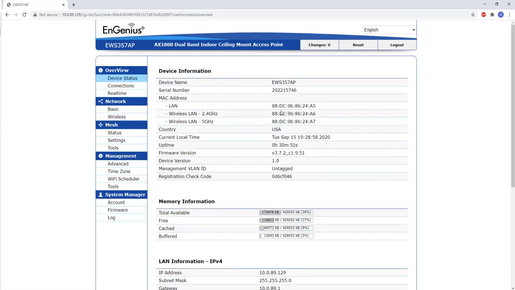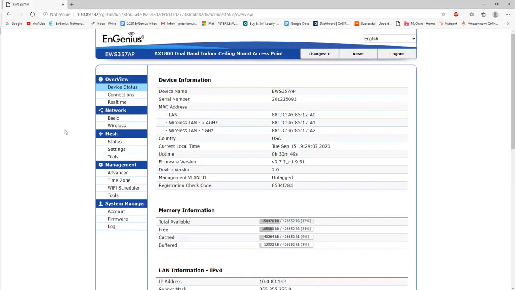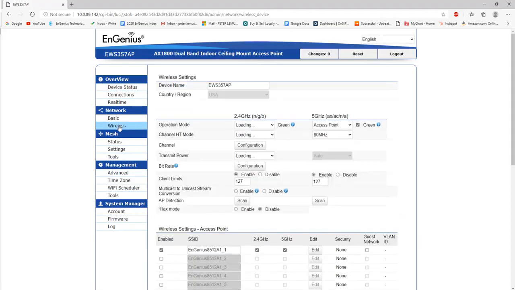Once the changes have been applied, it will bring you back to the main page. Now we're going to log into your second device, and we're going to merge it. We're going to connect it to the mesh node. Remember to go to Network and Wireless. We're going to disable green mode. We're going to leave the channel width 20/80.